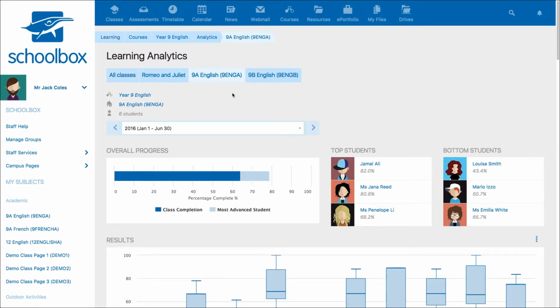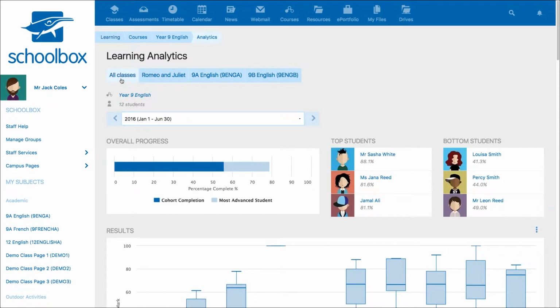When viewing the analytics, you can change whether you are viewing the analytics for one class or for the whole cohort by using the tabs at the top of the page. You can also change the term you are looking at by using the drop-down menu.